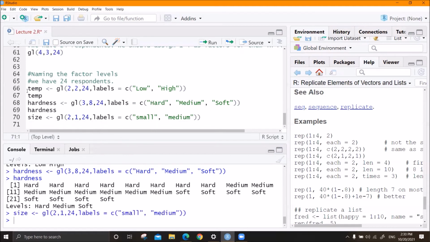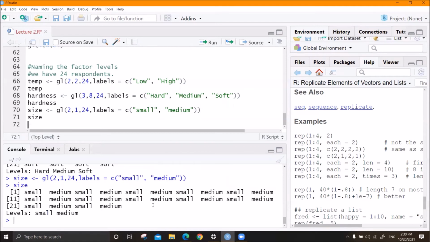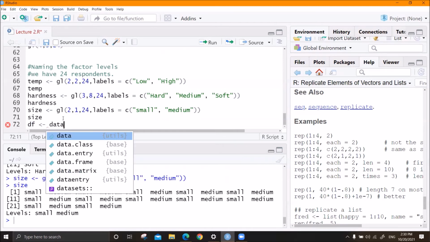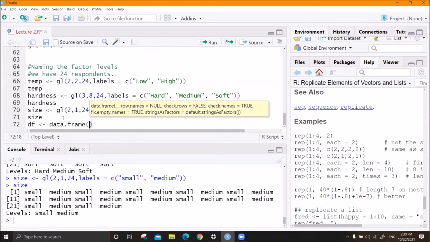So let's see whether we have gotten it properly. Yes, small, medium, small, medium, small, medium, likewise. So these are the factor levels. Now I'm going to put them all in a data frame. Let's denote it as df. You can give any name here. And I have to have the data frame as data.frame. You learned this last week, how to create a data frame. You are going to combine all these factors in one data frame.